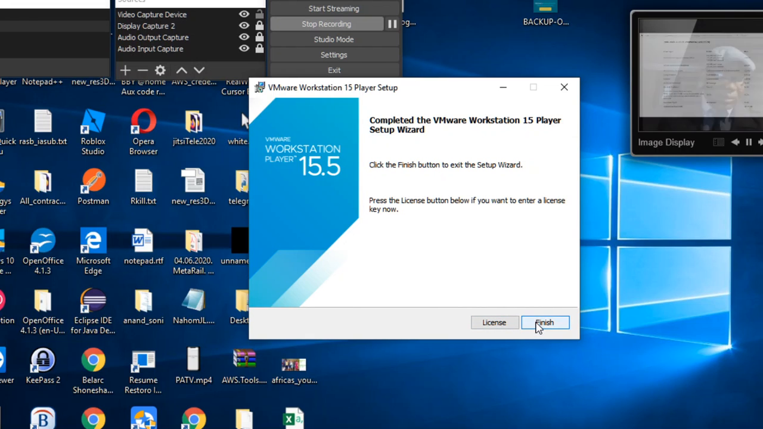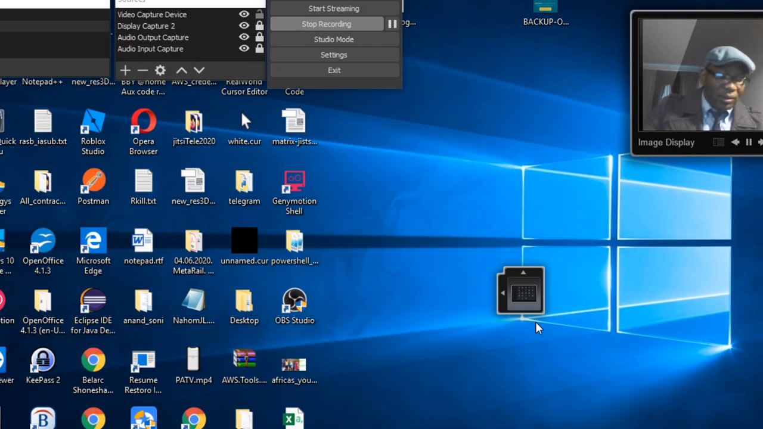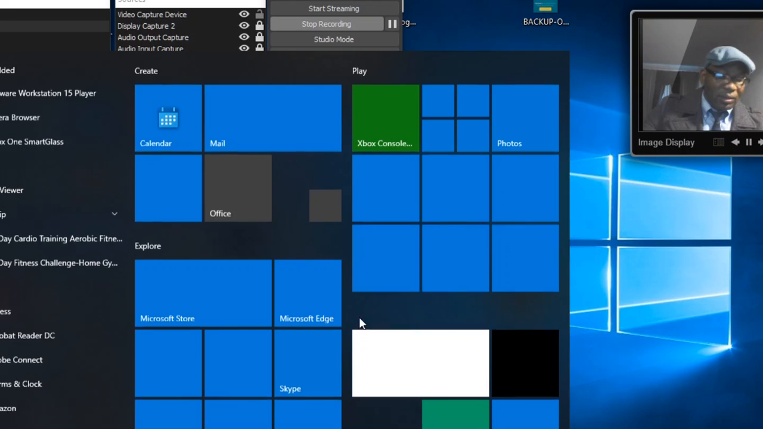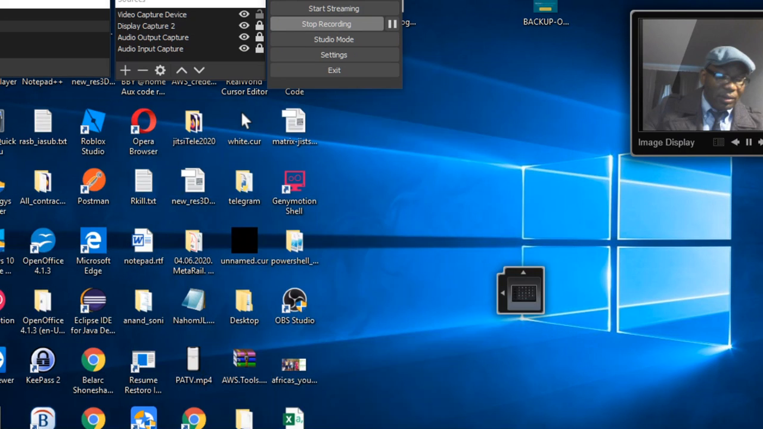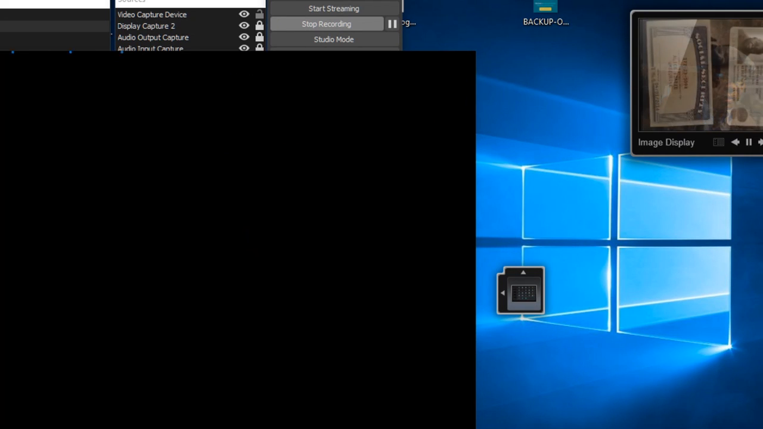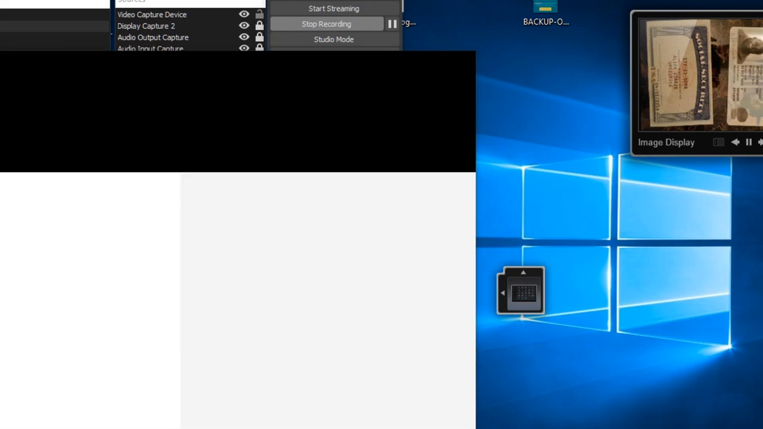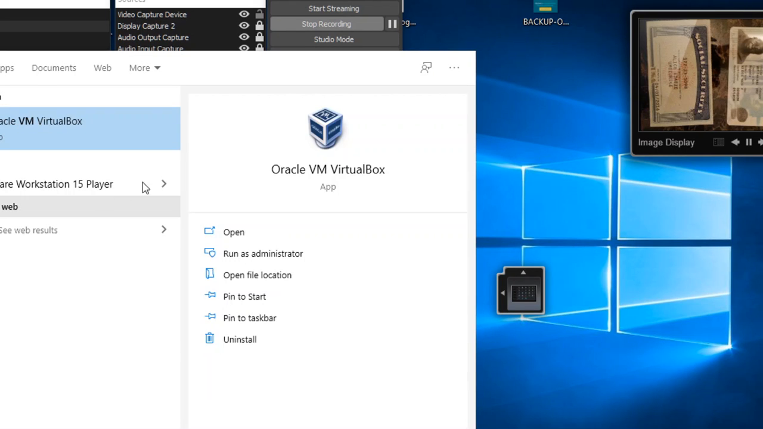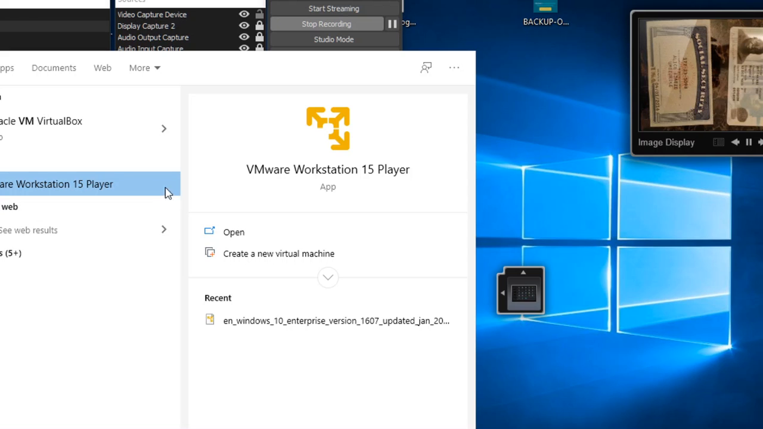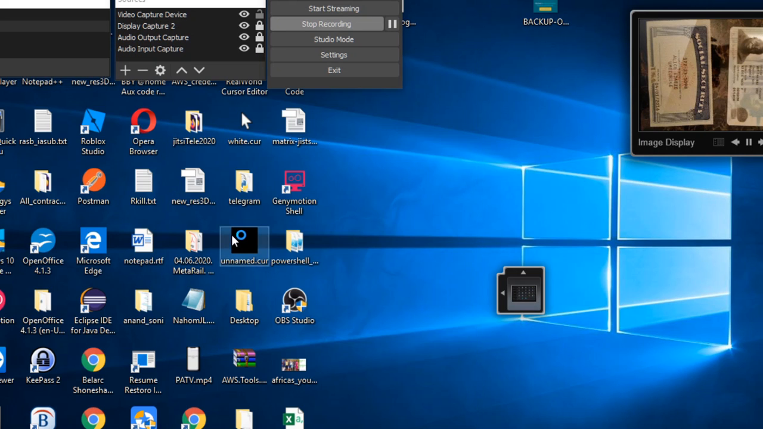All right, it's done here. Finished. I don't think I have any license for it, so let's see what happens. I'm not even ready to purchase any license for it. So let me see what I get here. This is the one we want. We just want to go and open it.